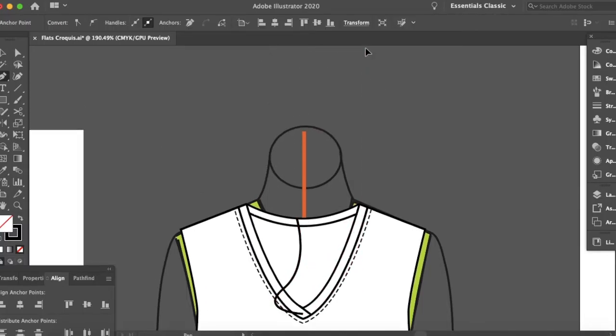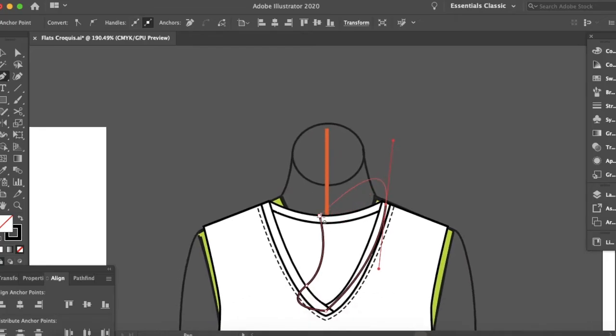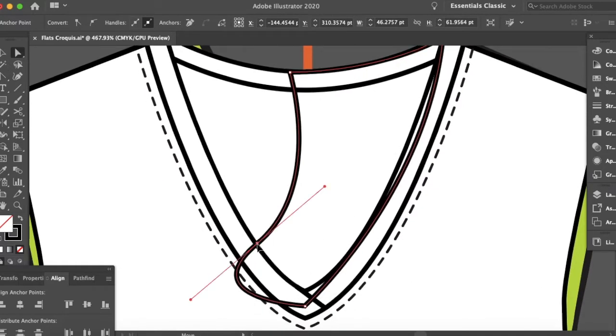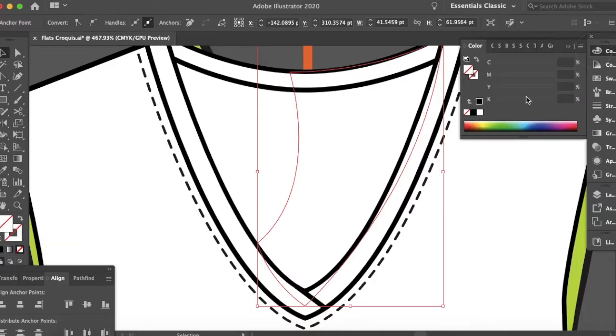In the meantime, we will start adding in our shadows so this sketch has some depth. We're going to do this by adding a shape for the shadow to live in. You just want to adjust it so it's a little bit more like the neckline.